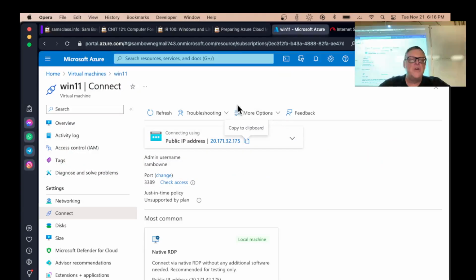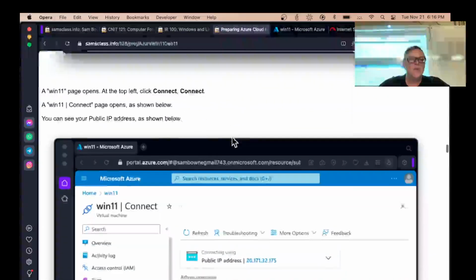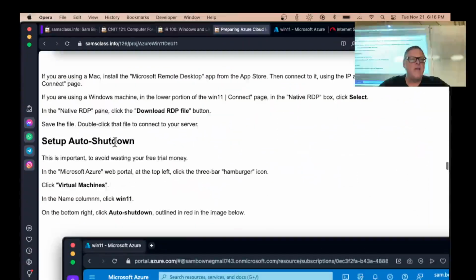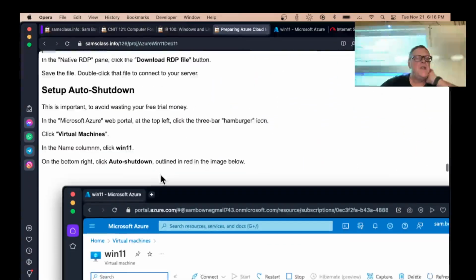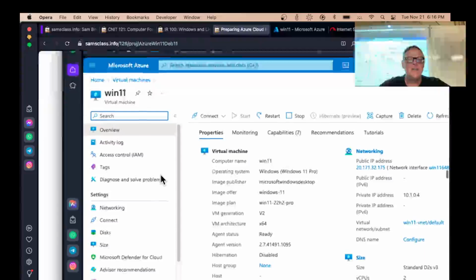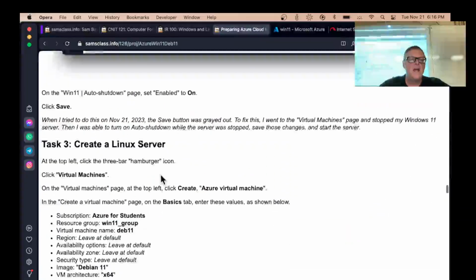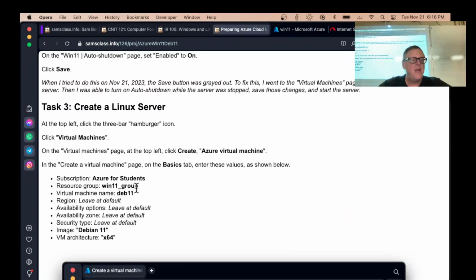Now my Debian machine, you make it the same way in Azure Cloud. By the way, I've set up auto shutdown in your Windows machine so it won't stay on for days because it costs like $10 a day, so it uses up your money. And then you make a Linux server the same way, but you choose Debian 11.